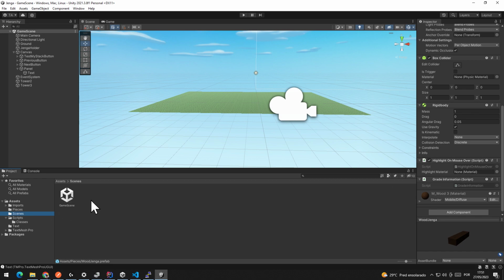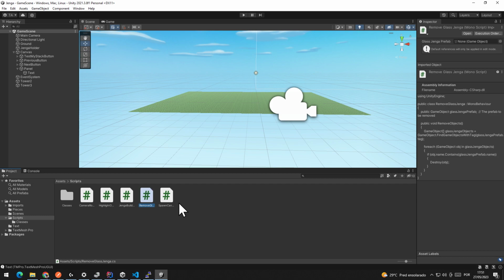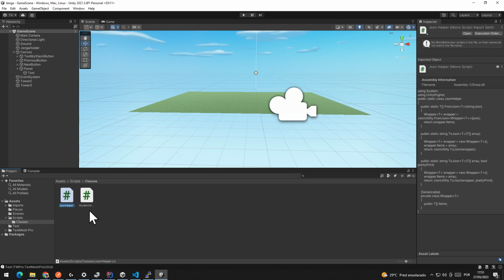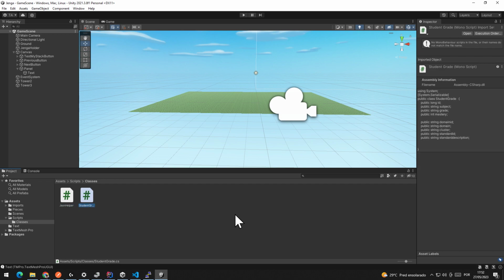There's a folder for my scene, just one scene, a folder for my scripts. I will pass each script later. A folder for my classes. This is a JSON helper to help me parse the JSON I got on the endpoint. And the student grade, it's where I save the information that I parsed on this class. And some test prefab and the test mesh pro.